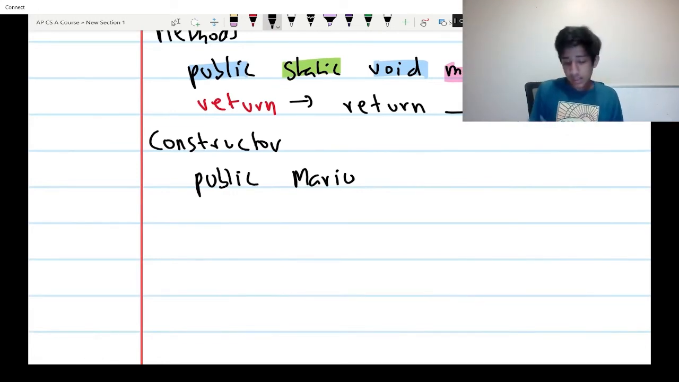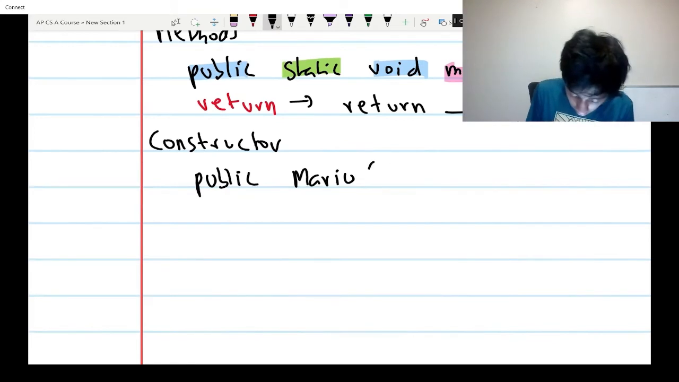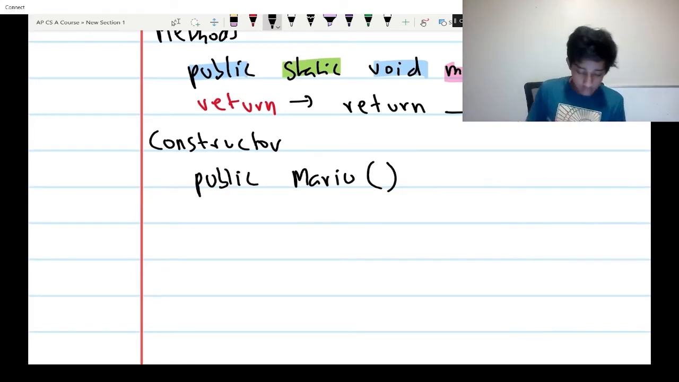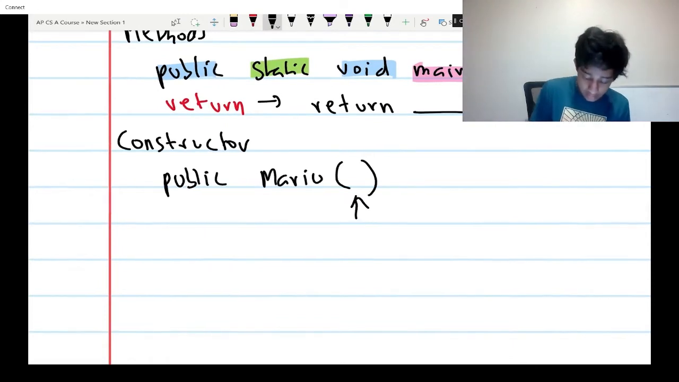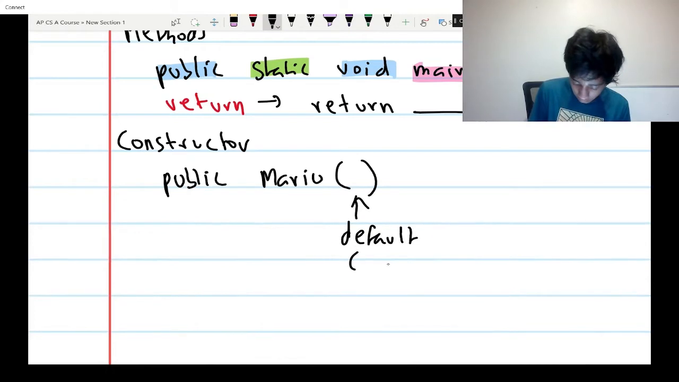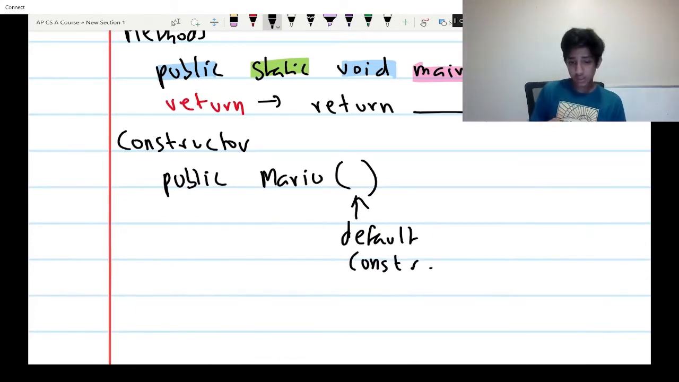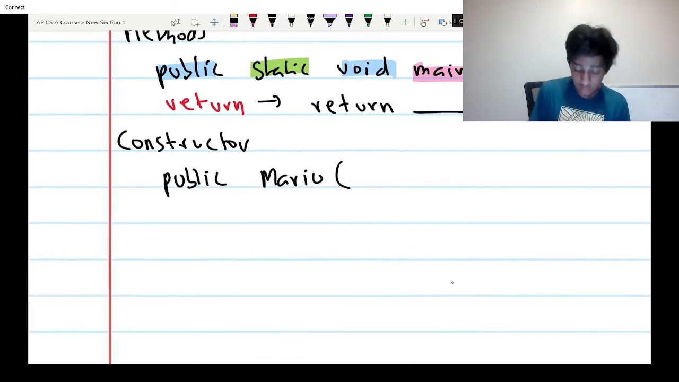You need to make the constructor name the same as the class name, and also a constructor will never be non-static and it'll never have a return type. Don't even put void over there. It should just be blank. Okay, so it's public class name. There are various types of constructors. You can have the parameter list blank, in which case it is going to be a default constructor. A default constructor sets your variables to default values.